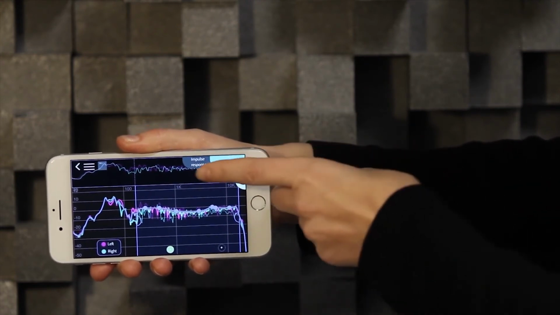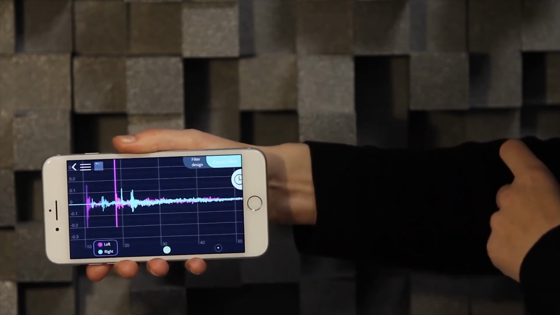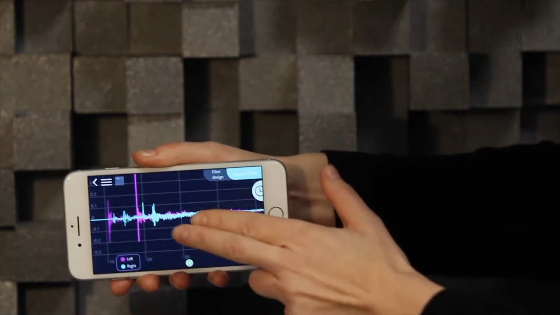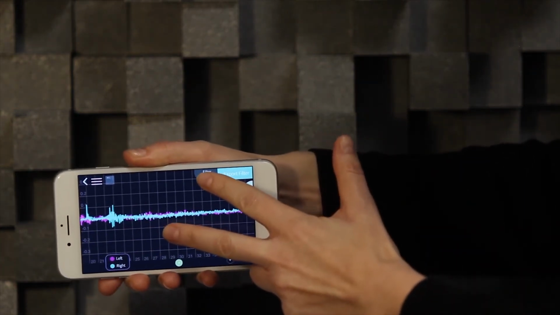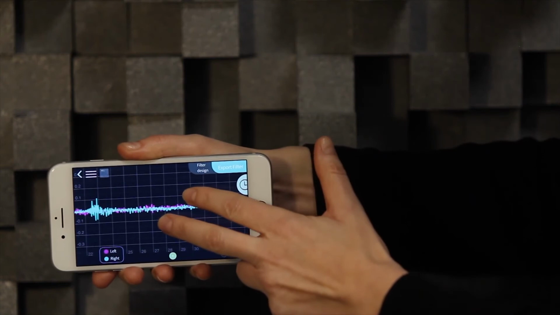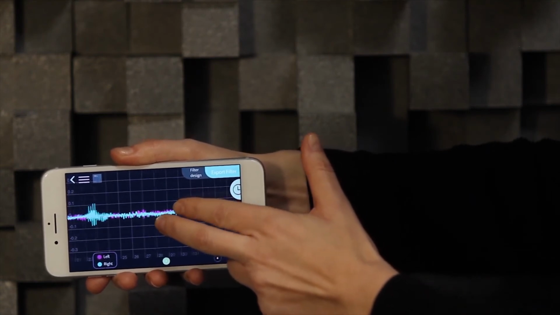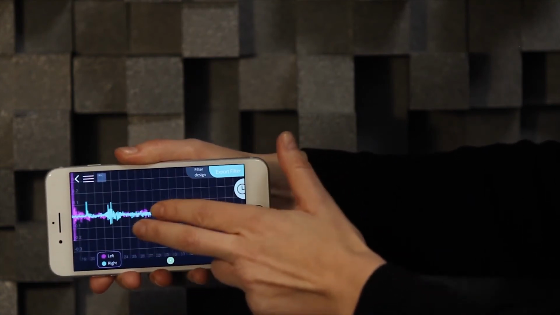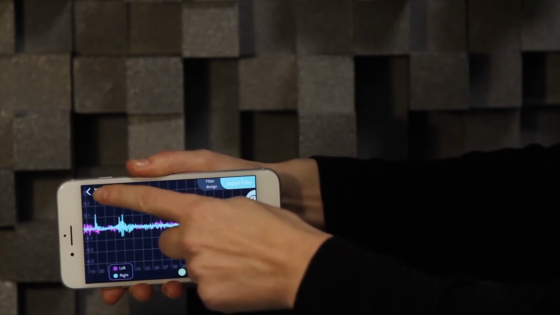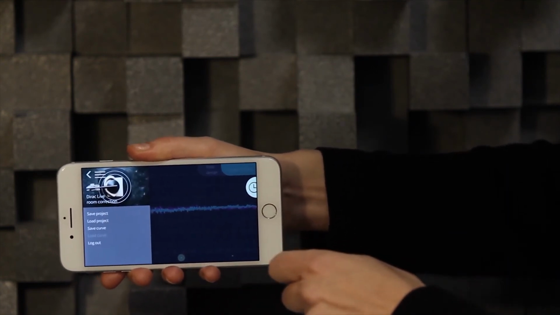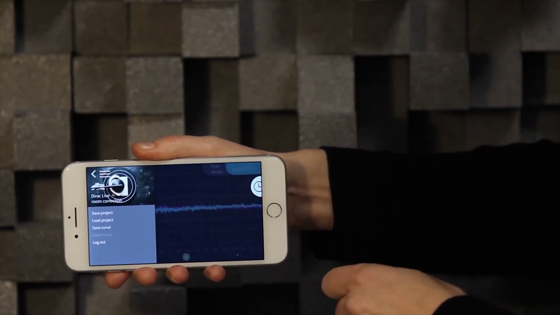We also have the impulse response view, where you can zoom in and out for inspection. In the upper left corner, there's a menu for saving projects and target curves to be retrieved later.